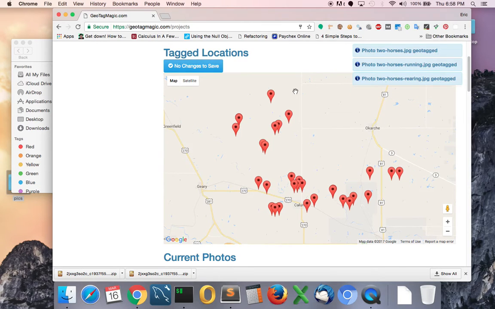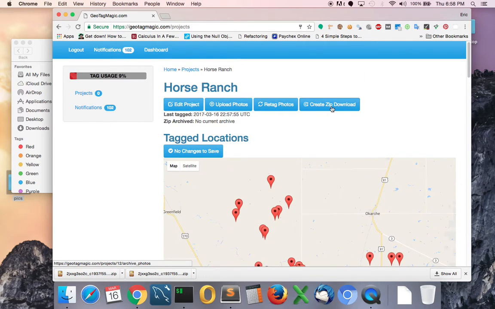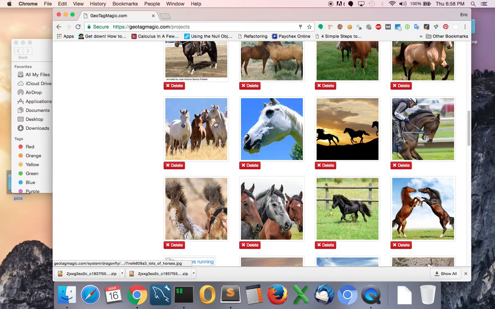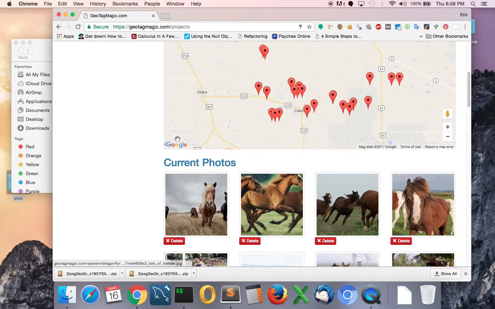Now, if you've ever tagged images on your own, you know what a pain in the neck it is. This is so much easier. And no more notifications. It looks like we're all done. Scroll back up here. Now, to get them all, I can grab one or two of these images if I want to. That would be a real pain in the neck, wouldn't it?